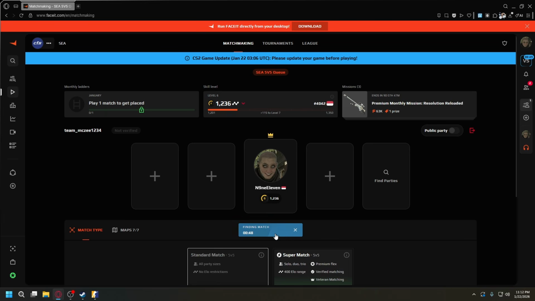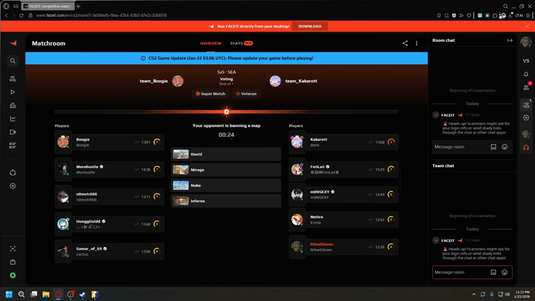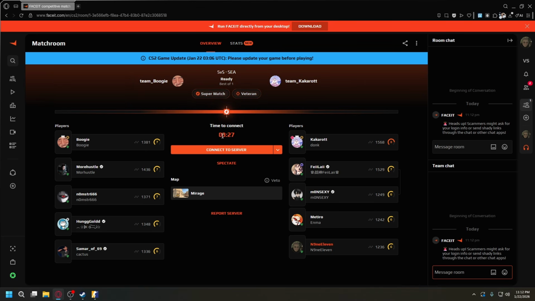When a match is found, you'll be taken into a match room where you can see your teammates, vote on maps, and get the server info. When everything is ready, click connect and it'll load up the match automatically for you.